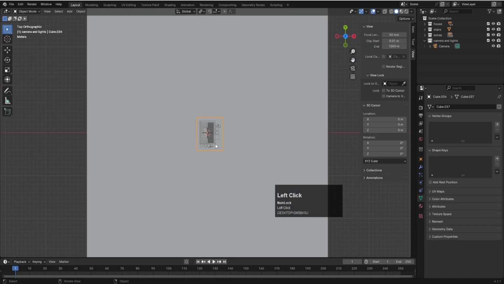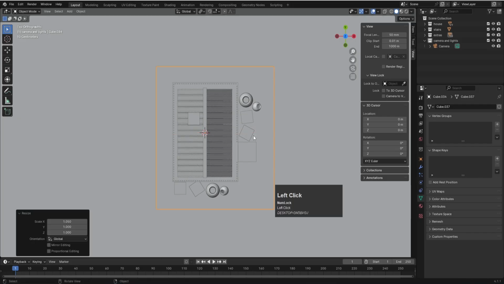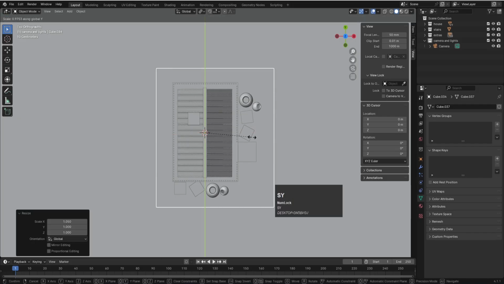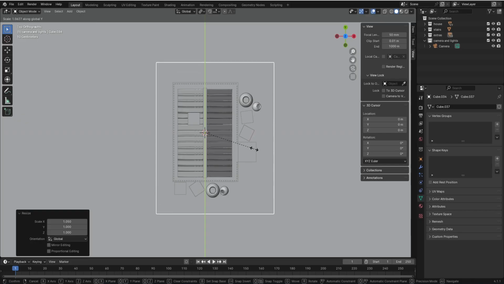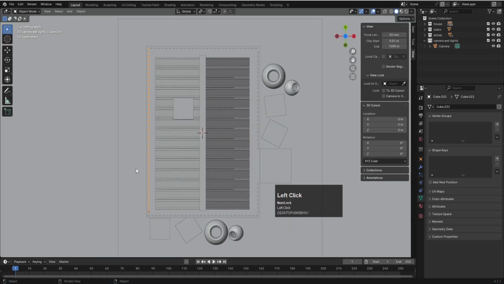Let's select this, go to the top view, press Z, X, and let's try to stretch it somewhere around over here. Then press S, Y, and let's try to scale it somewhere around like this. Now over here we have these grills. I need this over here as well.